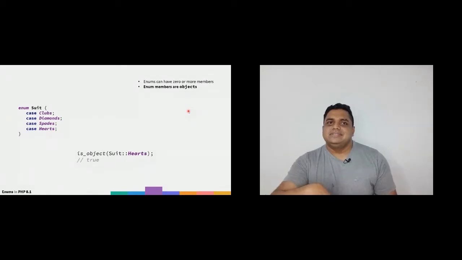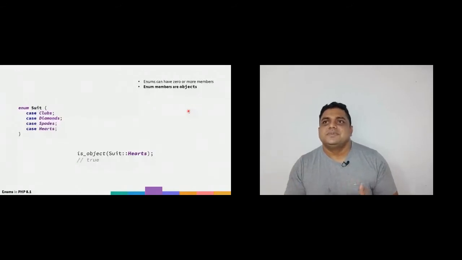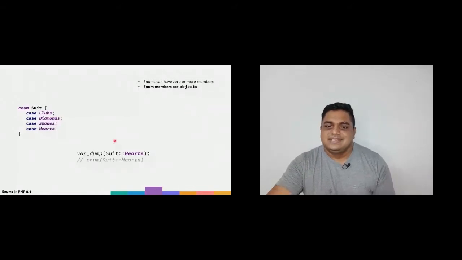And this is a very important thing: in PHP, these enumerated members behave almost like objects, but they are not exactly objects. This function says true because it follows most of the semantics of class objects. But if you compare them, they are not the same. We have some examples. And there's a new syntax for enums. If you call var_dump, you'll get this syntax saying this is an enum of this member.